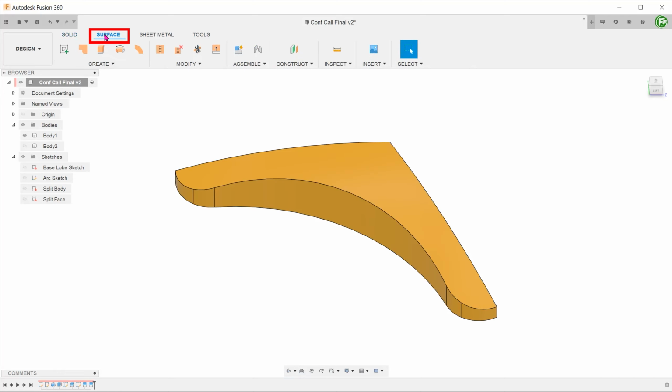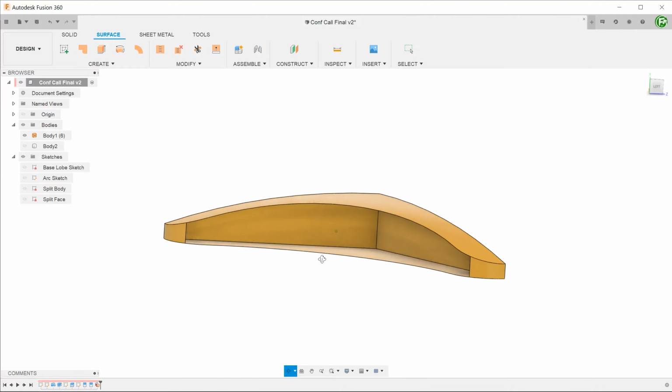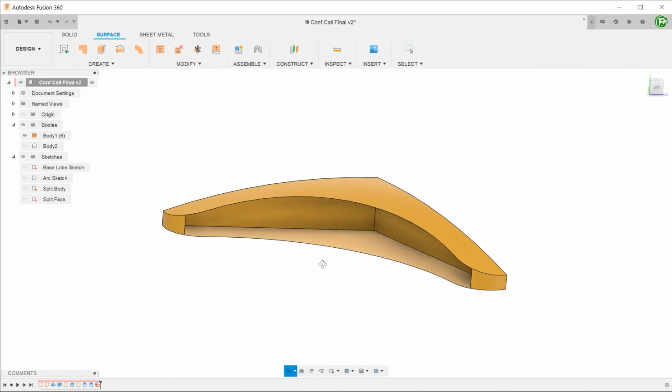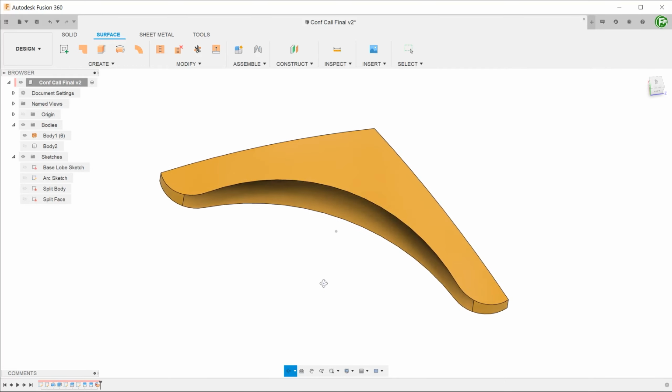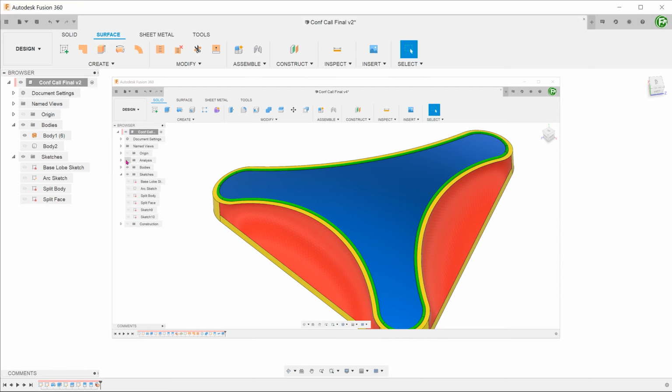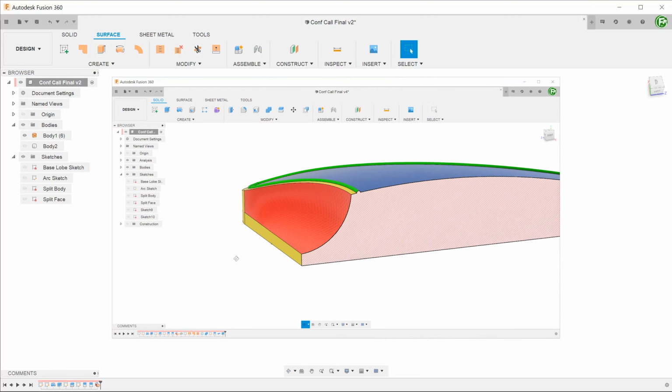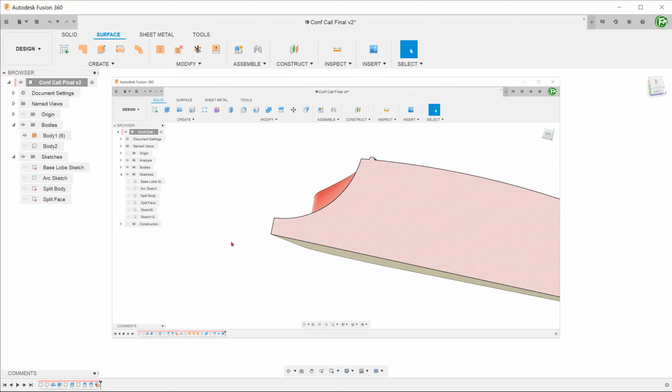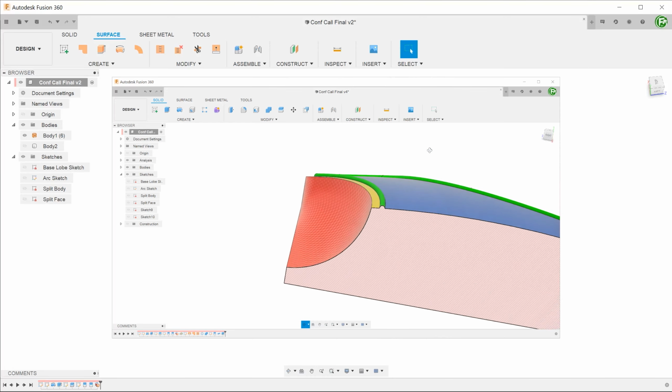Activate the Surface tab. Control select these faces and hit the delete key to delete them. The solid body becomes a surface body with an opening. If we look at the cross section of one of the concave faces, we can see that its profile is governed by an arc. We need to sketch this arc for lofting later.